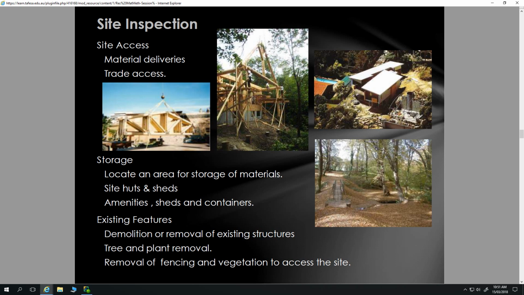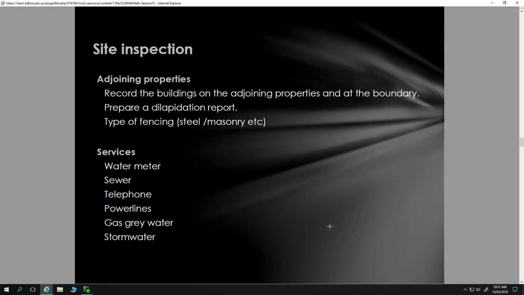So, removal of fencing and vegetation, access to the site. Right, site inspection, adjoining properties. Record the buildings on the adjoining properties and at the boundary, and prepare a dilapidation report. Does anybody know what a dilapidation report is? Can anyone tell the rest of the class? Anybody who's got an idea of what a dilapidation report would be?